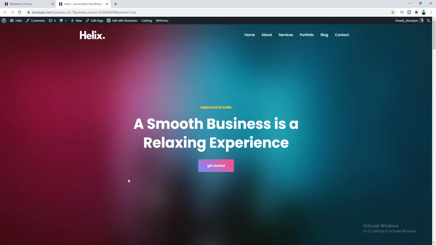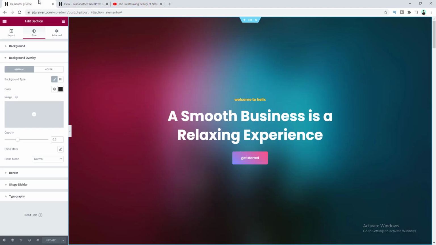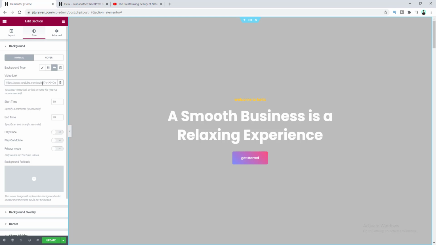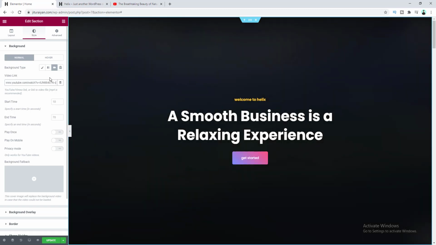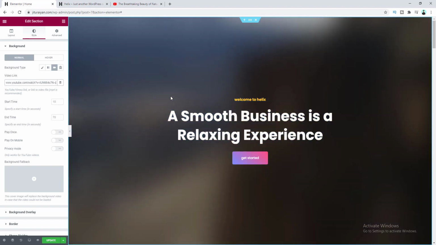that looks really cool. Here if we want to add a background video, we can also do that with this blurry effect. So let's go to YouTube, and from here I want to choose this video. So let's copy the URL from here and go to edit page, go to background option and select the background type to video, and paste the URL right here. Okay, we can see this video background is also working with this blurry effect.